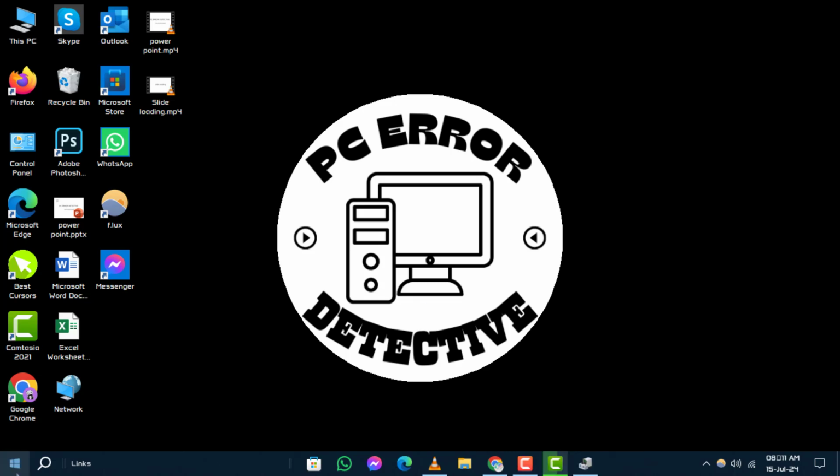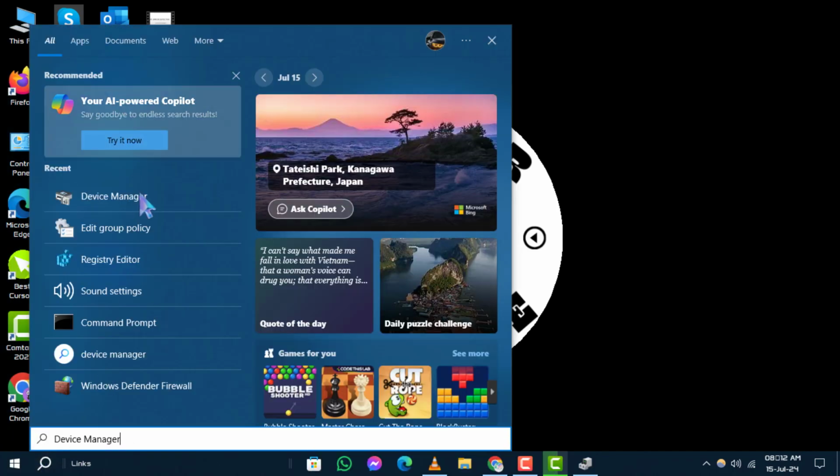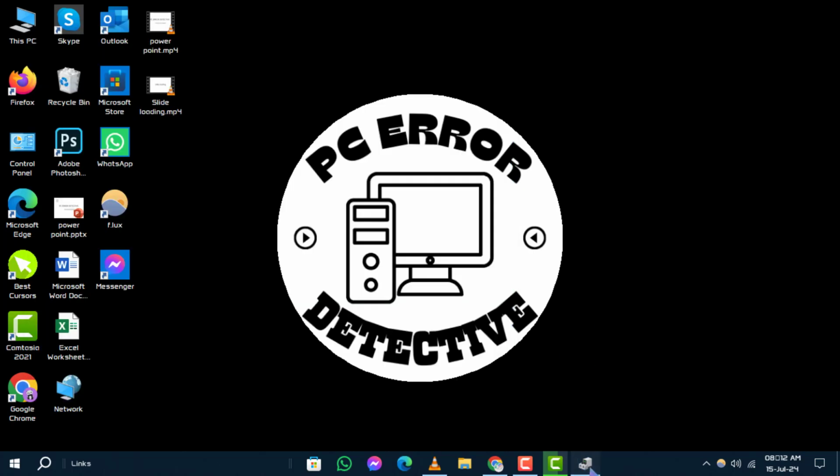Step 1. To begin, type Device Manager in the search bar next to the Start menu and press Enter. This will launch the Windows Device Manager.